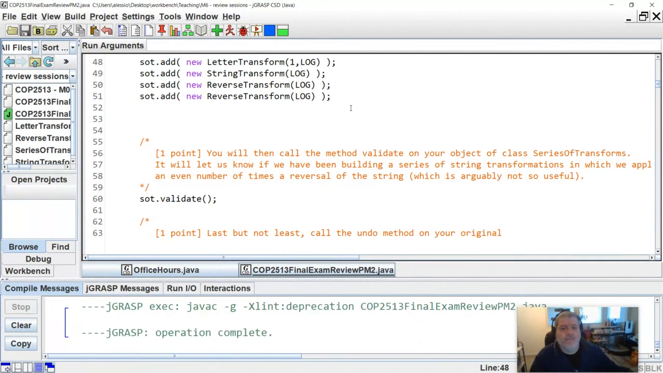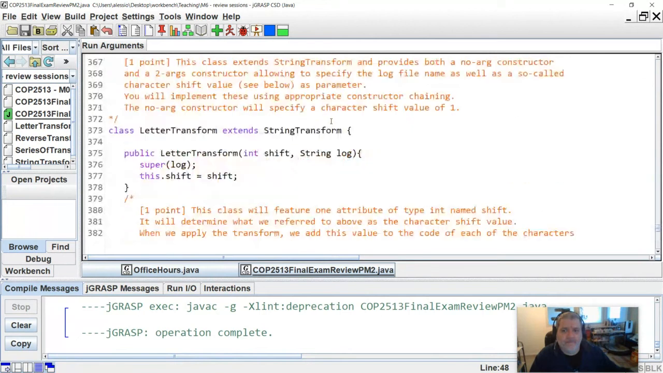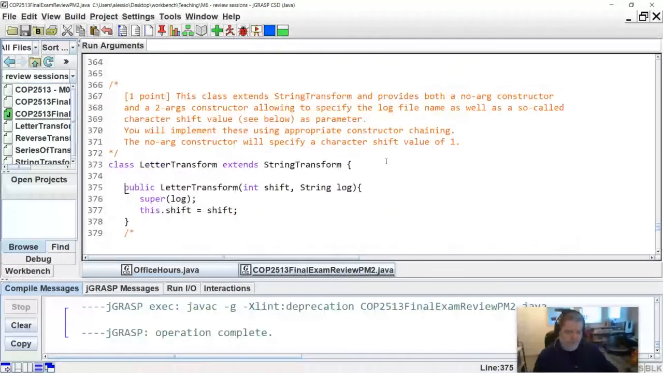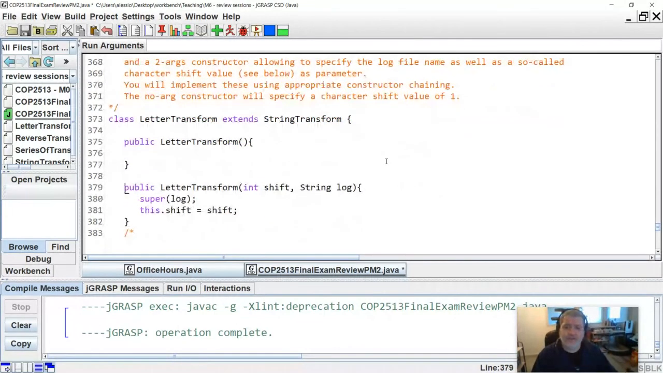And it compiles. Going back to the letter transform class, we have now a zero-arg, no-arg constructor to write. So public LetterTransform with no args. And as usual, okay, I'm going to try to chain with what I have. So if you don't give me any information at all, I'm going to assume that you want a shift of 1 and that you don't want a log file name, okay?